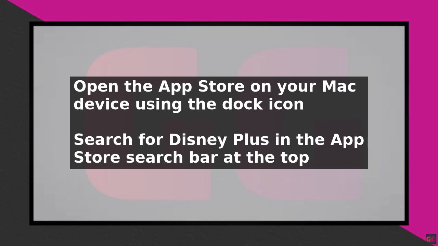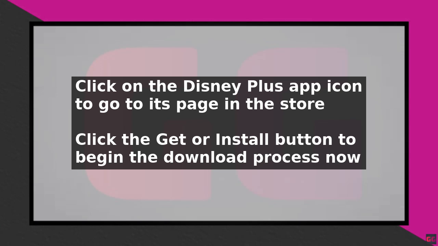Press Enter to initiate the search and the Disney Plus app should appear in the search results. Click on the Disney Plus app icon to go to its page in the App Store. On this page, you will see a button that says Get or Install. Depending on whether you have previously downloaded the app, click on this button to begin the download process.